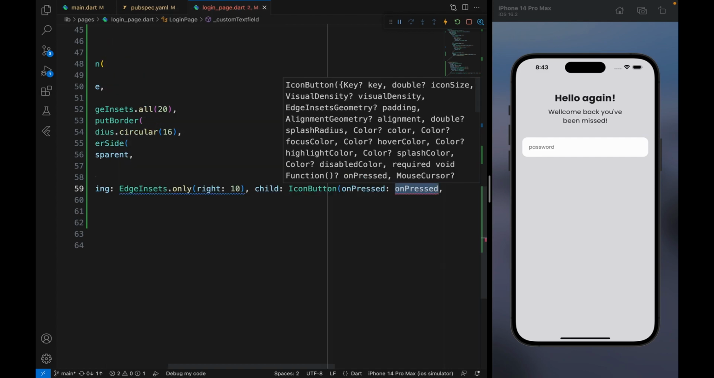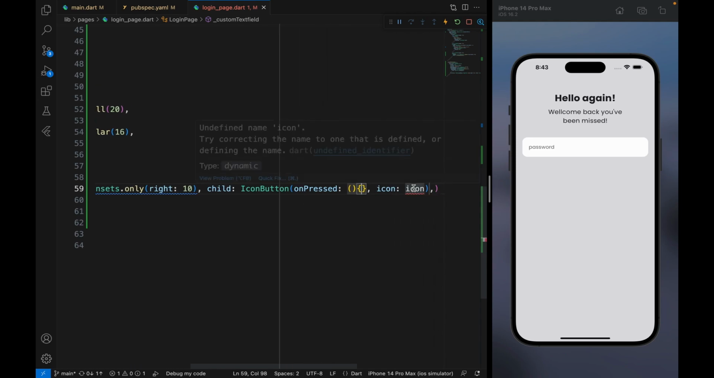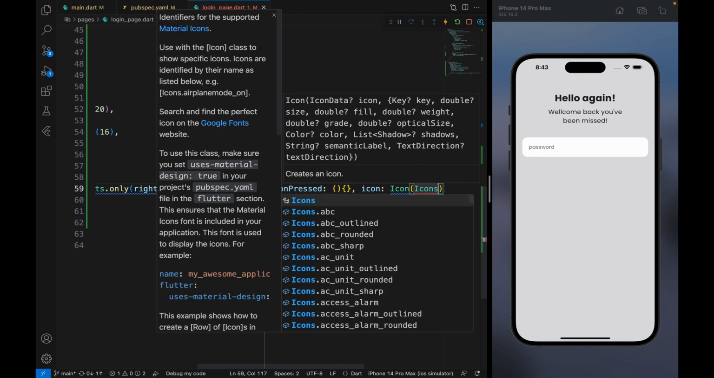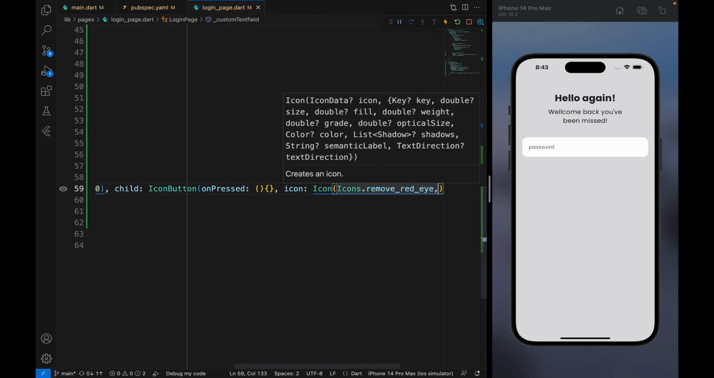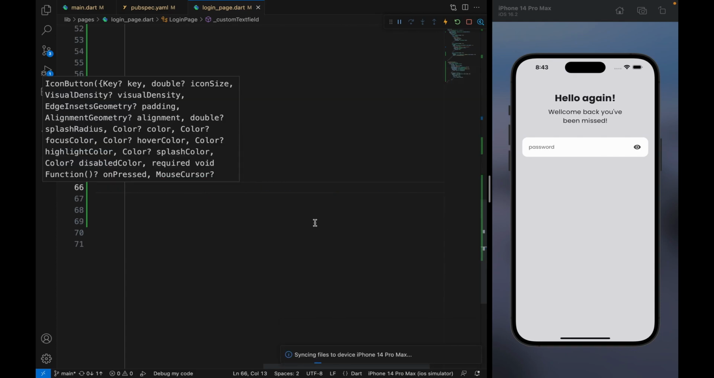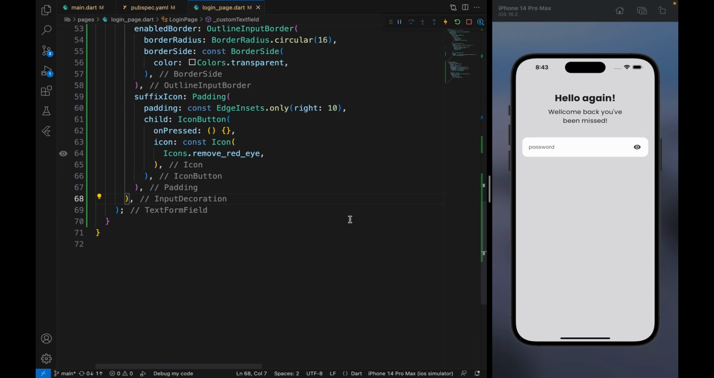Let's pick up this one. Okay, and press will be like this for now, and this icon will be now icons, something like an eye. Okay, so let's save and see. Okay, we're good. As you see now, our text fields is more beautiful.